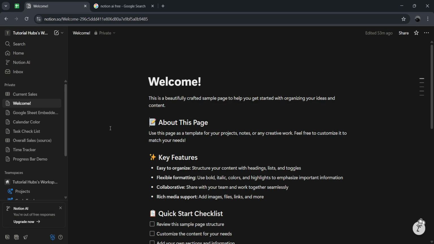This is perfect for monitoring how long you spend on projects, tracking billable hours, or simply understanding where your time goes throughout the day. Let's jump right in.